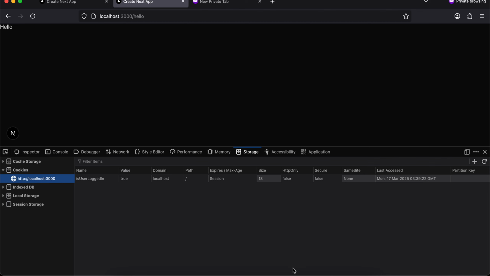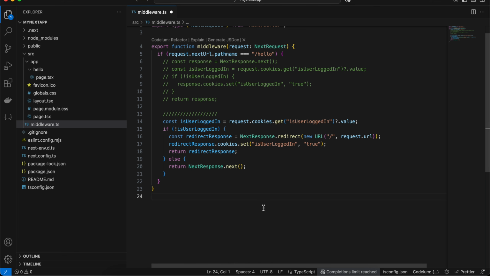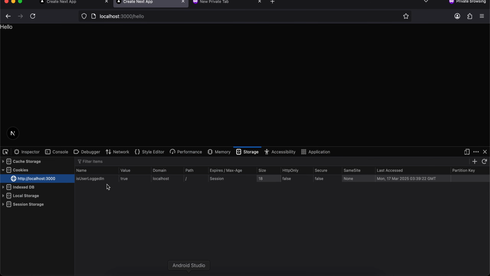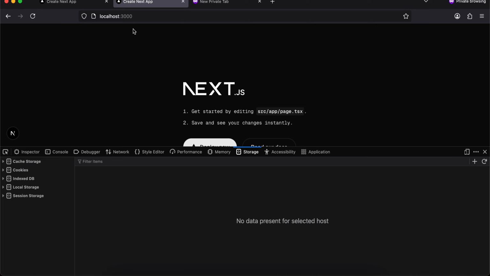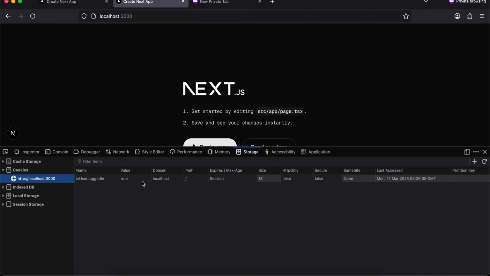Okay, I think I didn't save this. Sorry about this. I'll save this and delete this cookie as well. I'll click on delete all. Now I'll refresh, and here you can see it has redirected me to the base URL, and it has also set the cookie for me.